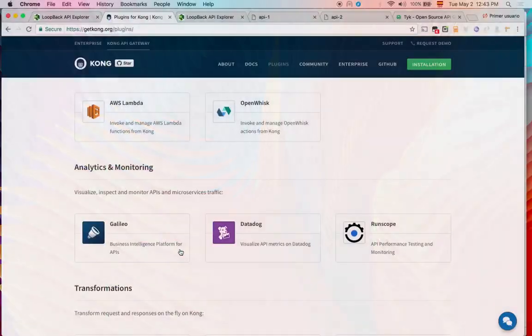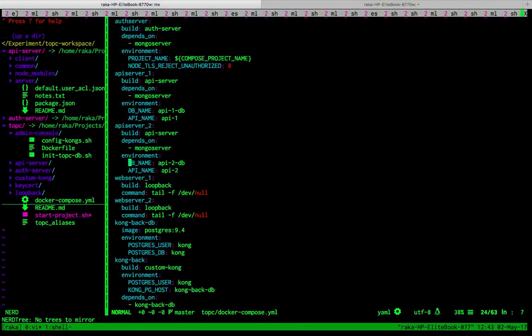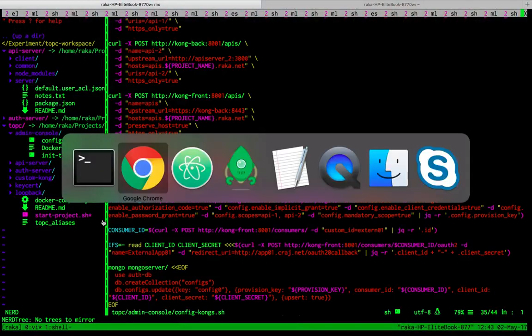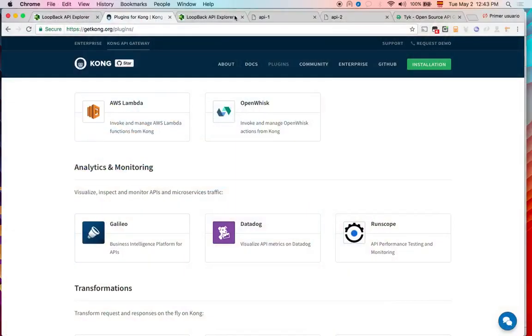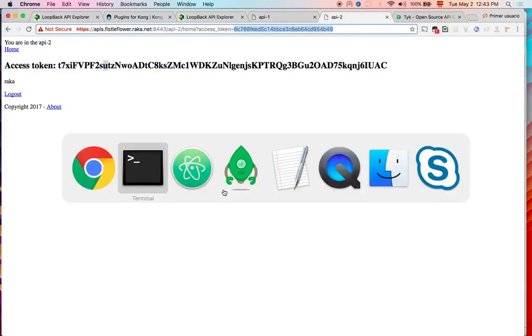Automation, Docker Compose, configuration in Kong, login, and then you get the token and use the token for your API access. So that's all. All right.